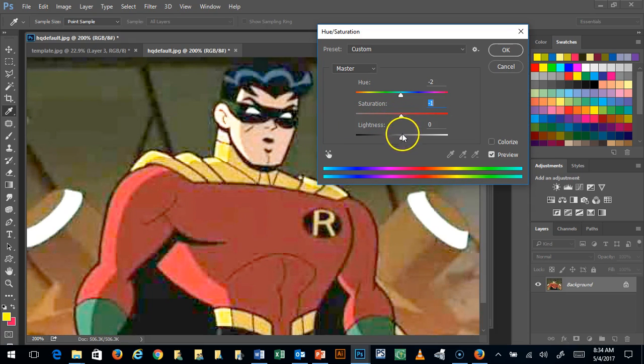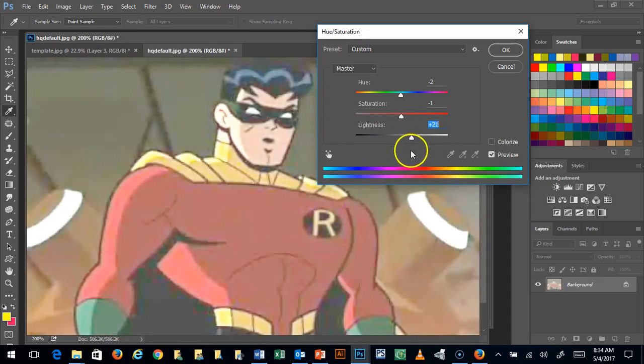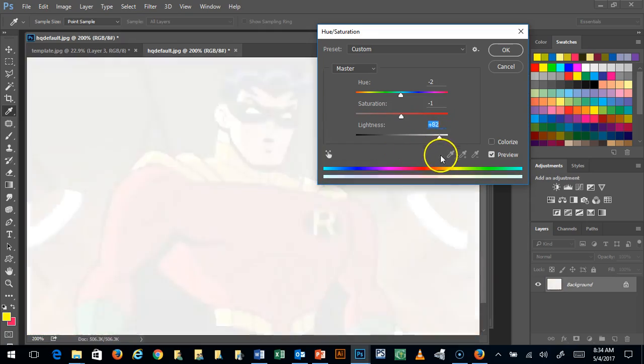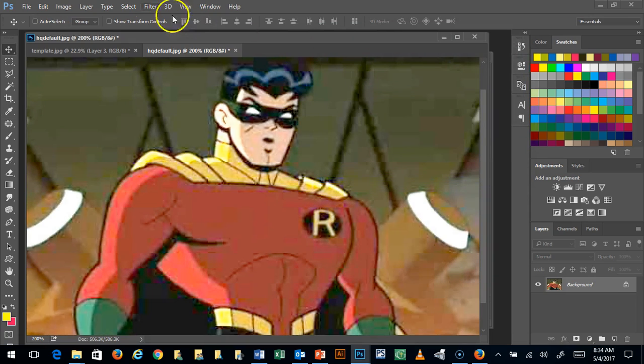Okay? And then lightness and darkness pretty much does what you would think it would do. It changes the overall brightness and darkness of the entire image, which you don't really need to mess with. Okay, so that's hue and saturation.